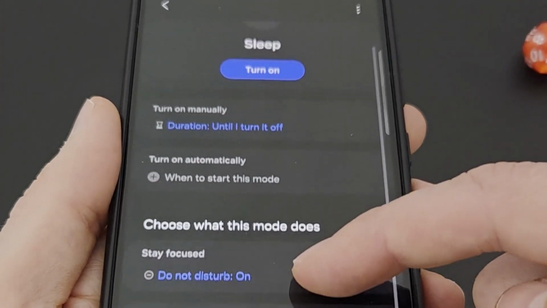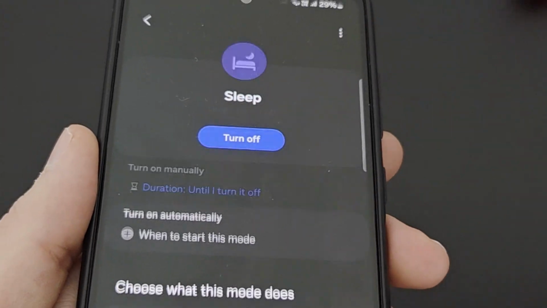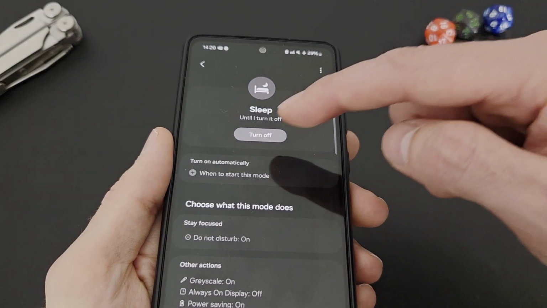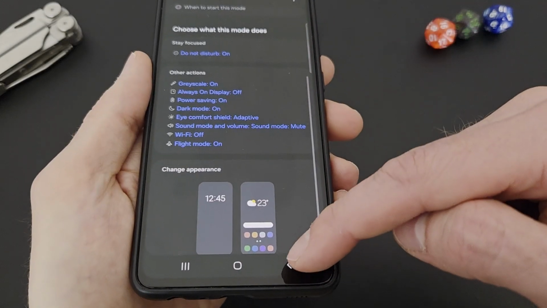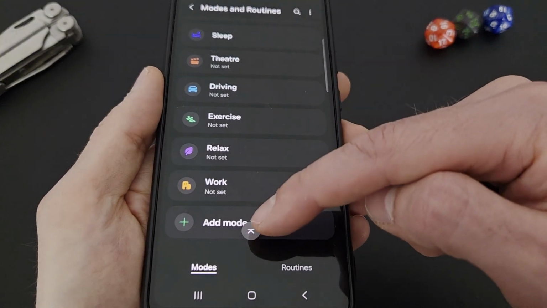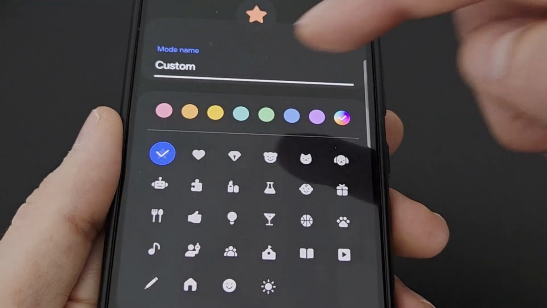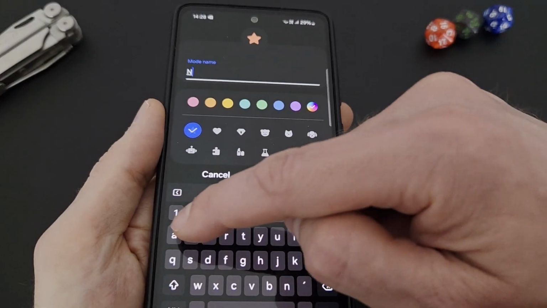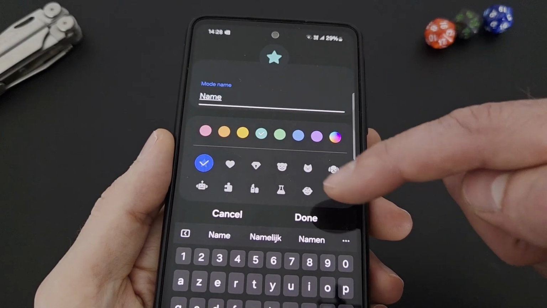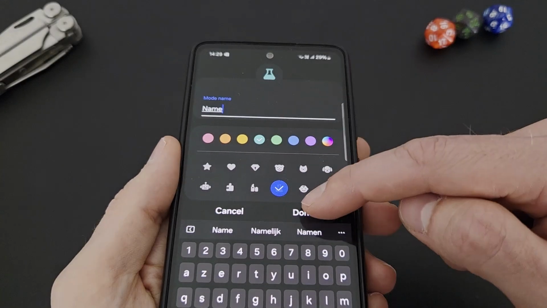So when I activate it, you'll see some things changing. Now we'll turn it back off. You can also make your own mode by choosing Add Mode. You can choose the name, the color, and an icon you like.